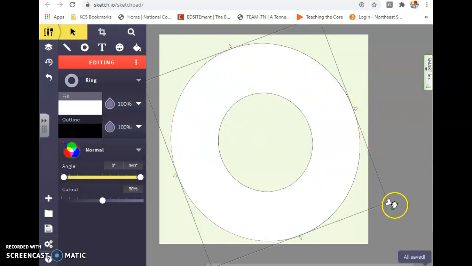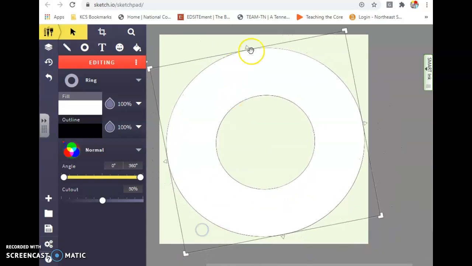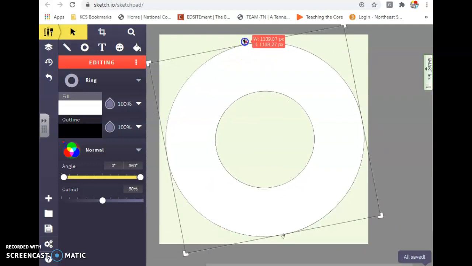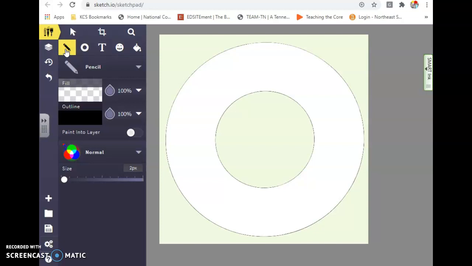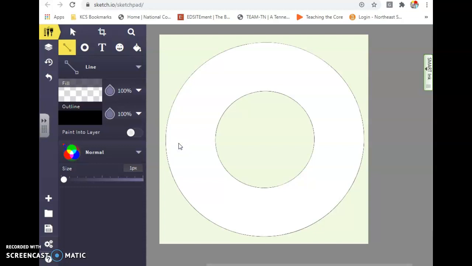You can also rotate it, which doesn't do much since this is a ring. I think I warped it a little bit there. That was kind of a funny spin. But this is nice and centered because it's got enough space here at those edges. So I'm going to go now to my pencil right here. I'm going to click on that pencil. That's my mark making tool, but I want to change it. So I'm going to choose the menu for it and select line.